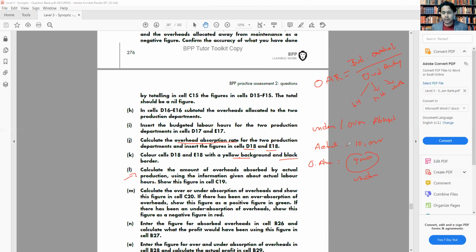Now, when we calculate the overhead absorbed, here we're going to use the actual number of hours, not the budgeted. Remember that for the rate we use the budget, but when you calculate the overhead absorbed, for example, it is 10 pound per labor hour. So this 10 pound we multiply with the actual number of labor hours, let's say 10,000 hours, and we multiply with this 10. And that will tell us how much is the absorbed overhead. And we compare this with the actual.